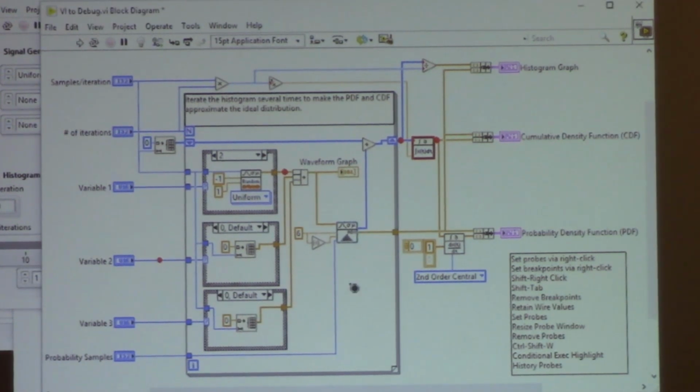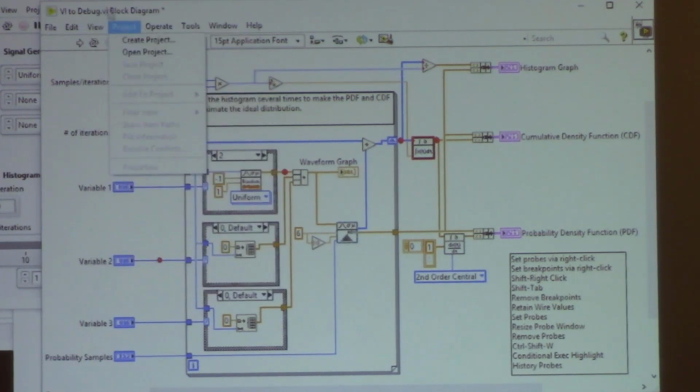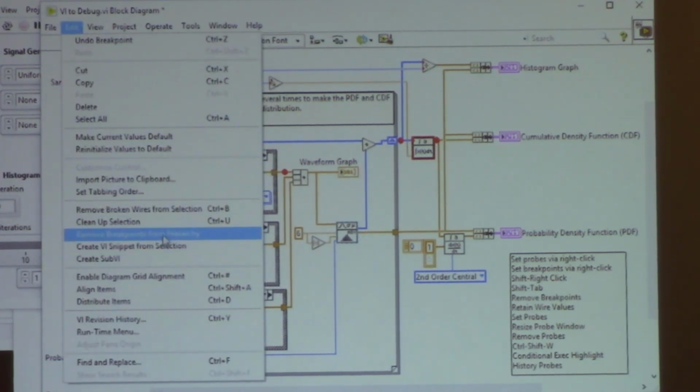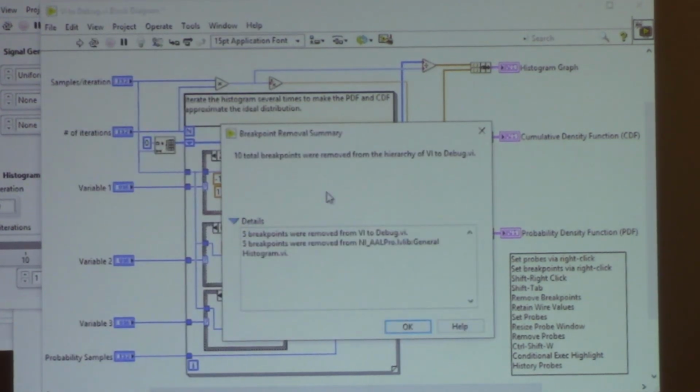All right, so there's a bunch of breakpoints all over this code. I'm setting those breakpoints because I'm trying to debug something. I need the code to pause so I can look at what's going on, and I've ended up setting a bunch of breakpoints. Now there is this tool called the Breakpoint Manager. I don't like this tool and I never use it. Instead, I use remove breakpoints from hierarchy. That's in your Edit pull-down menu. After you have finished debugging and you've got breakpoints everywhere, just pick that menu option and it will give you a summary of where all the breakpoints were removed.